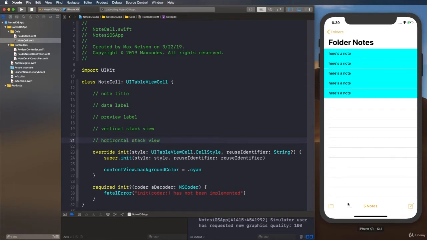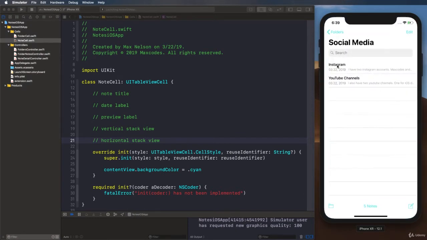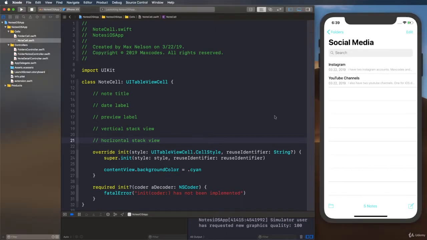Let's flip over to the completed app just so you know exactly what we're doing. Okay, so note title, date label, preview label, pretty straightforward, right? So what we need is a vertical stack view to contain the title and the horizontal stack view. And then the horizontal stack view contains the date label and the preview label. So I hope that makes sense. Let's go ahead and code it up.